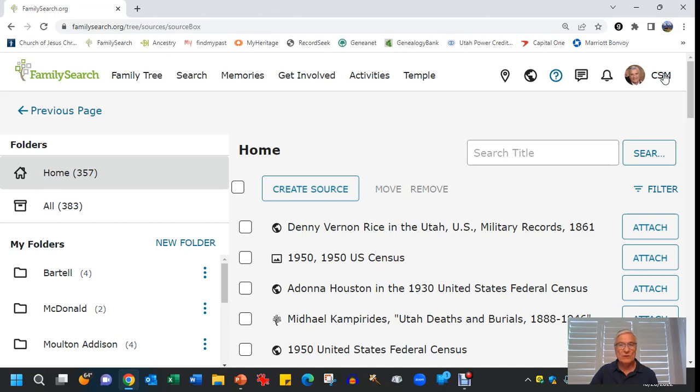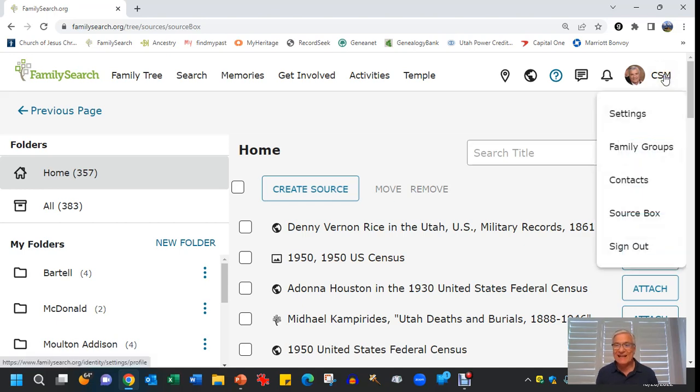And I hope you enjoy FamilySearch settings. Be sure and go look at them periodically just to make sure that they show the settings that you would like to have shown, or if your information has changed, such as an email address, please update that so that FamilySearch and other users can contact you. Enjoy settings.